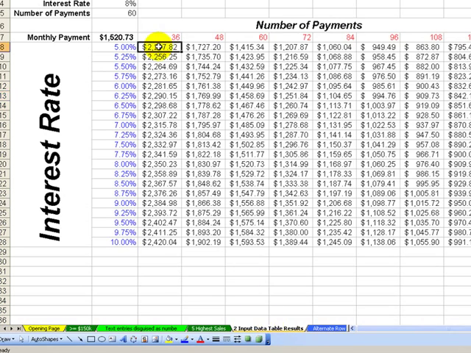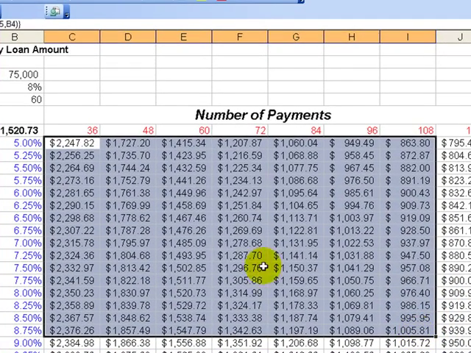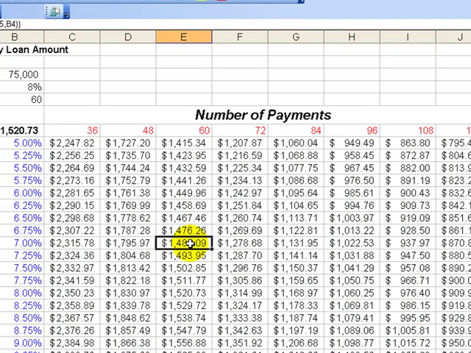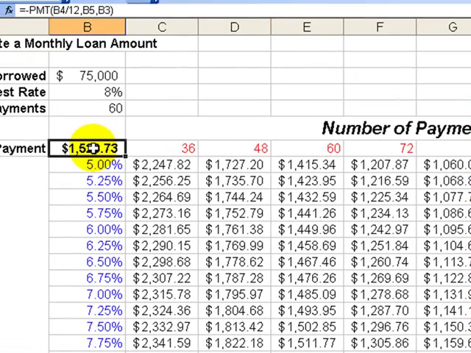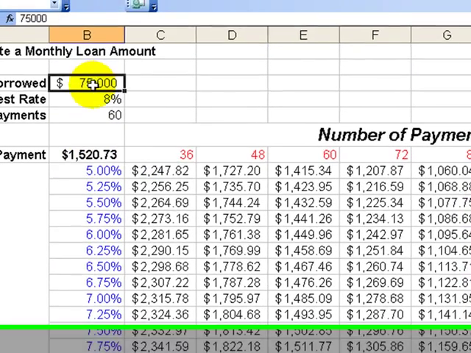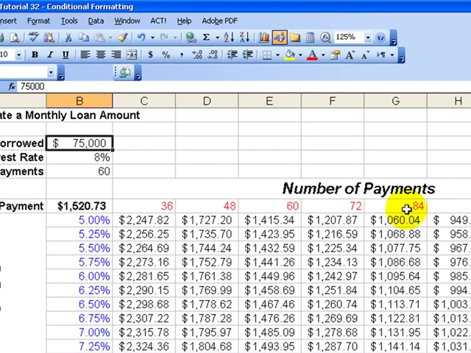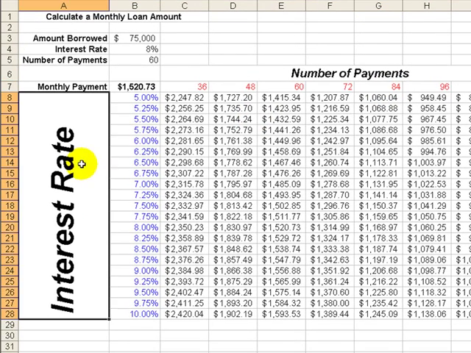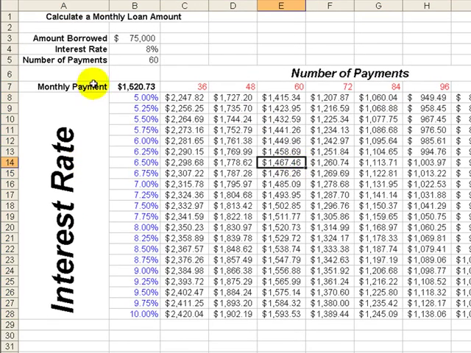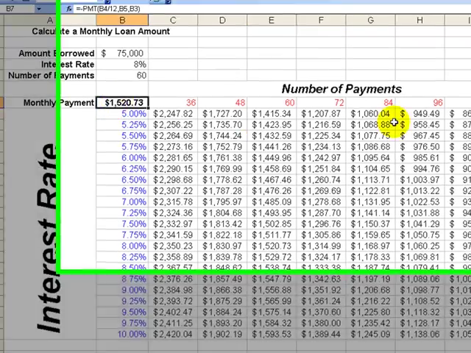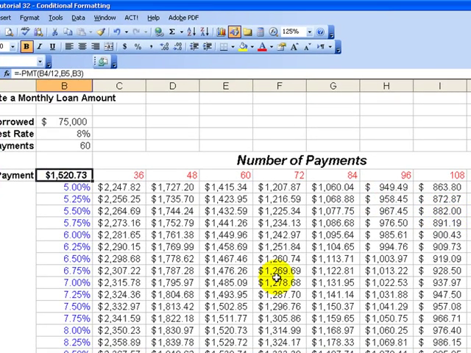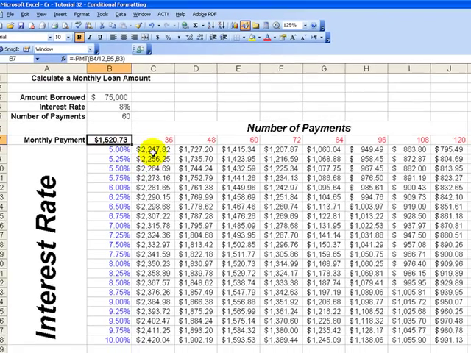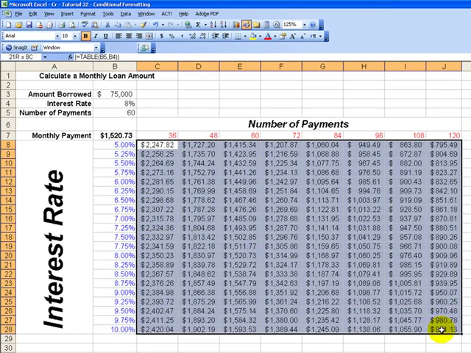Okay, here's an interesting one. We set up a data table to be able to show us different scenarios, what if analysis. So what would our monthly payment on a $75,000 loan be at different monthly payments and different interest rates? In this case, let's apply conditional formatting to spot the cells in this data table that give us a monthly payment less than $1,000. Start by selecting the data that we want to apply conditional formatting to.